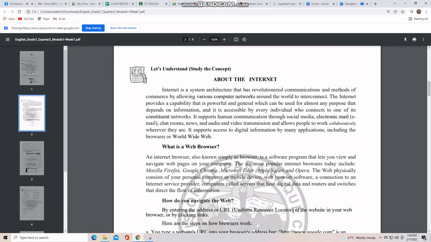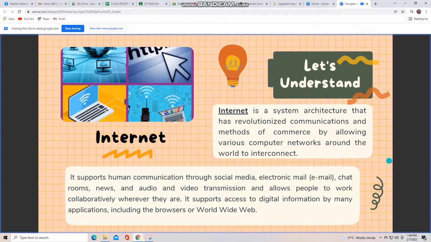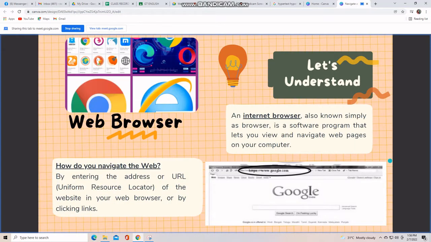Kahit ngayong maliliit na bata, no? Even my child who is only 4 years old, he knows what internet is. Kasi if he is watching a YouTube and nawala yung kanyang connection, sumisigaw na siya ng, Mami, nawawalang internet. Mami, walang internet. So, ibig sabihin, he knows what internet is and what's the purpose of internet. So, internet can be used for almost any purpose that depends on the information. Okay, next, let's proceed now to our next slide.